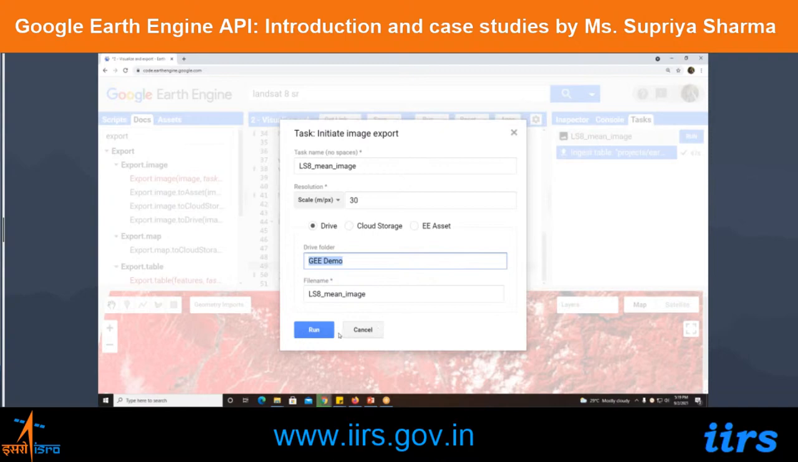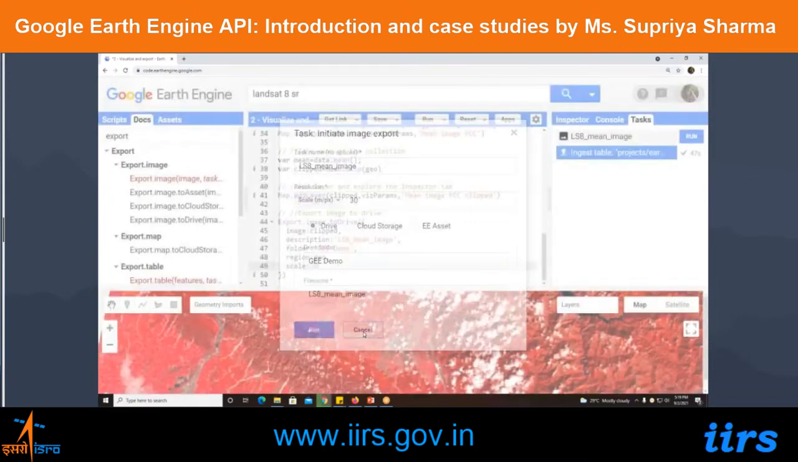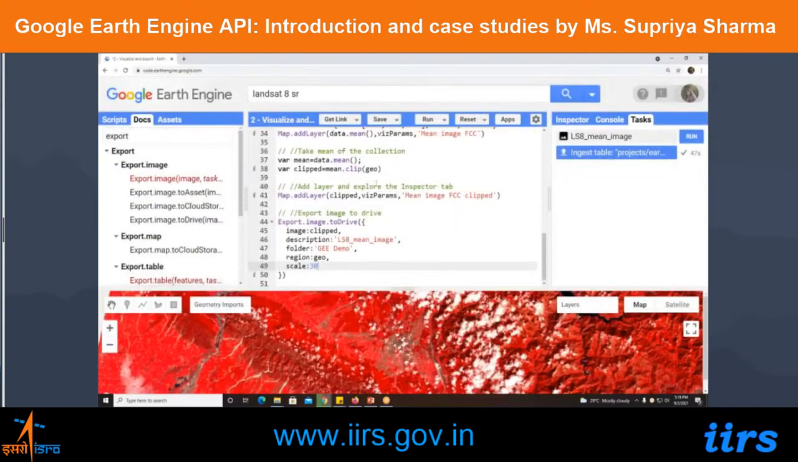This will take a couple of minutes to run, probably 2 to 3 minutes. After which you can go to your Google Drive, search for this image and download it to your desktop or your own system.